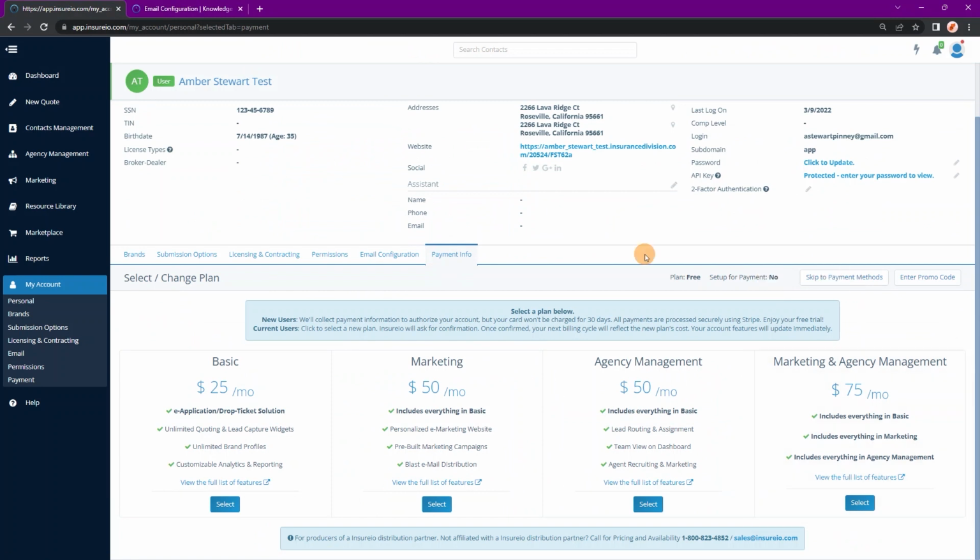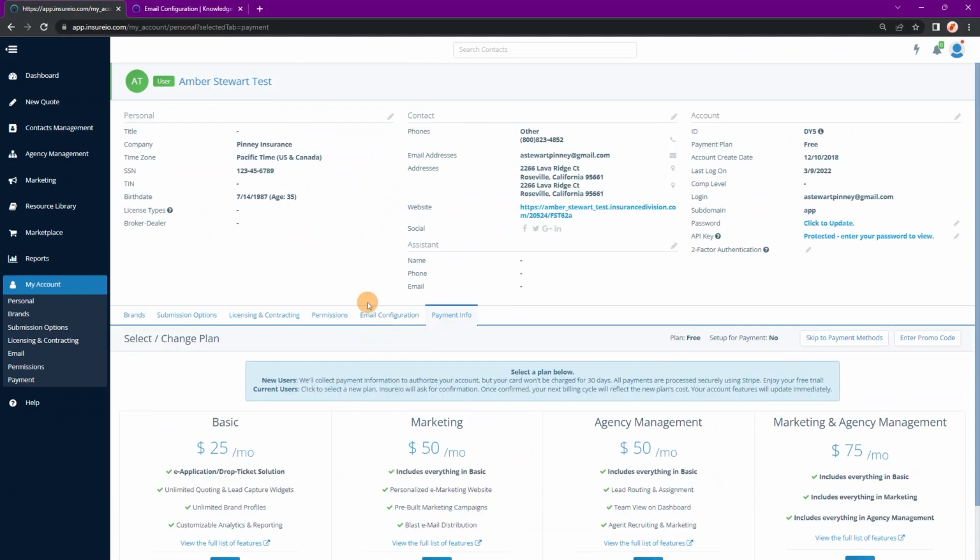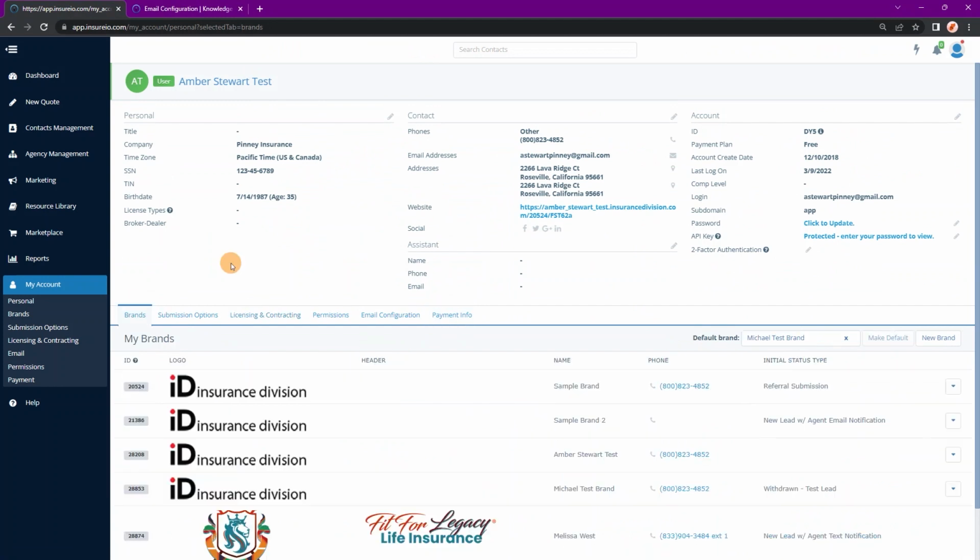So again, important items that you need to take care of when first getting started with Insurio are your email configuration, setting up your licenses or license, and then setting up your brand. If you only have one, that's totally normal. You might have more if you're working with different lead vendors or different lead companies, however you want to get it set up.